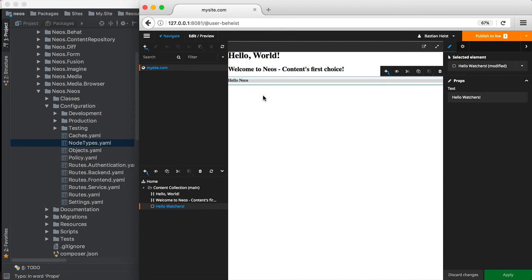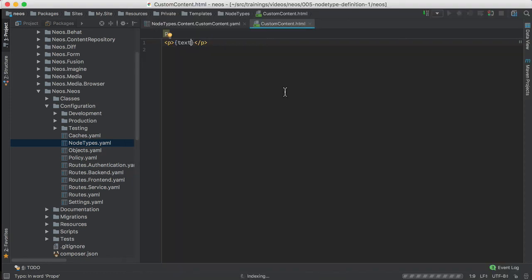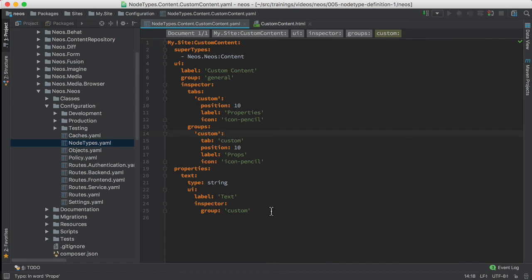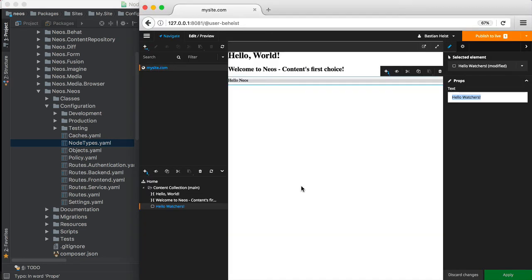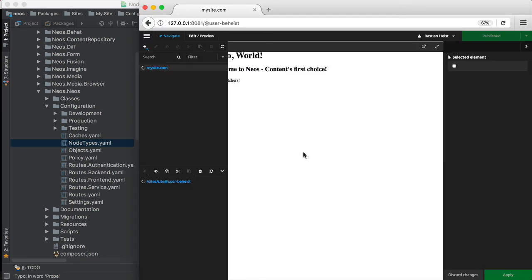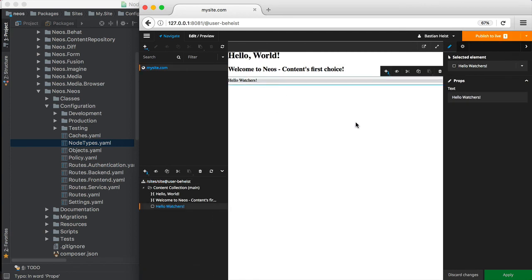Now, it doesn't change yet because we haven't told NEOS that this property influences the rendering of the content element. But we can do that easily by switching back to our YAML and saying reload if changed, true. Let's reload our page. Now it displays Hello Watches because we have loaded it. And let's change that once again to something new. Press apply. Now we can see that NEOS has understood, okay, if this is changed, I need to reload the page.